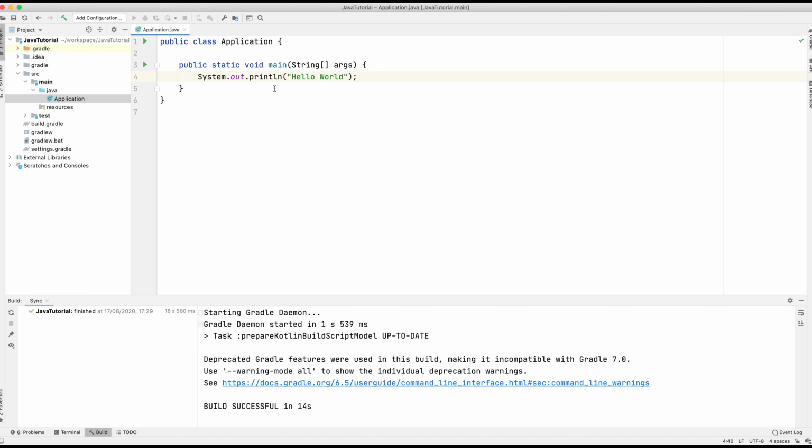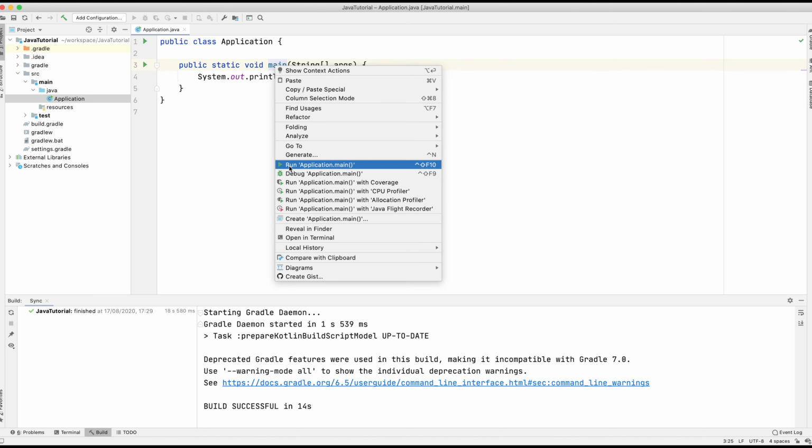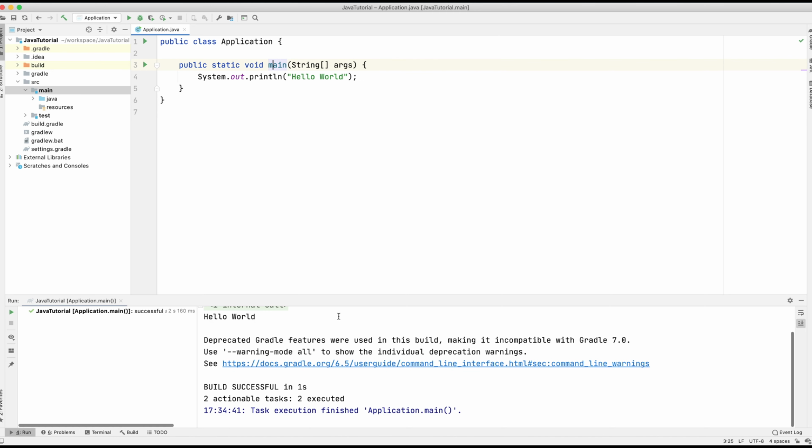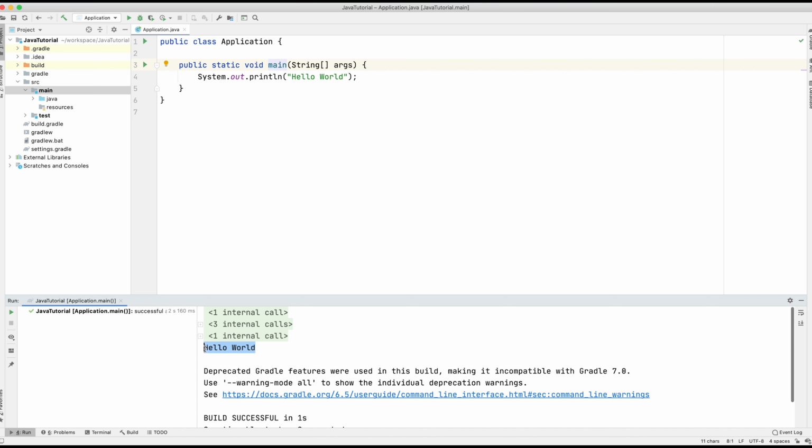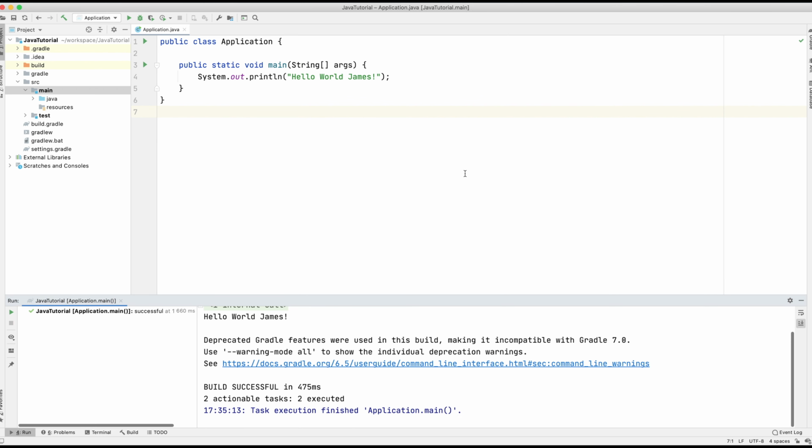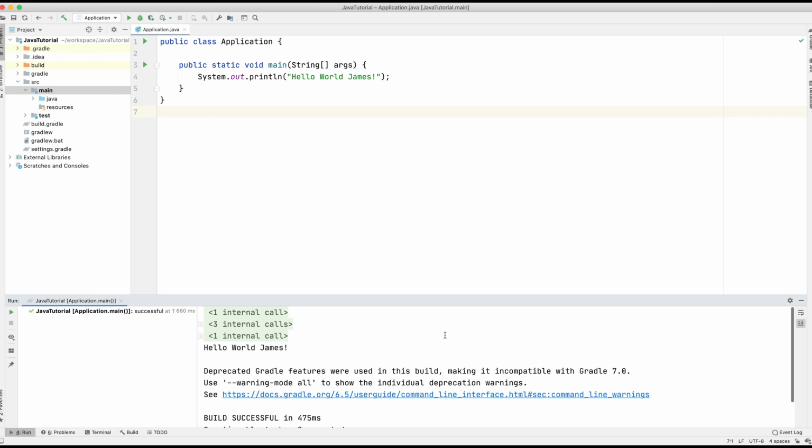We now need to run the application. We can do that in different ways, but the easiest way here is to right click on the main method and go down to the option that says run application.main. And you can see here that it's printed out the text hello world. We can change this, so we could say something like hello world James with an exclamation mark, and we can run it either by right clicking here, or we can now run it from the play button here. And now it says hello world James.